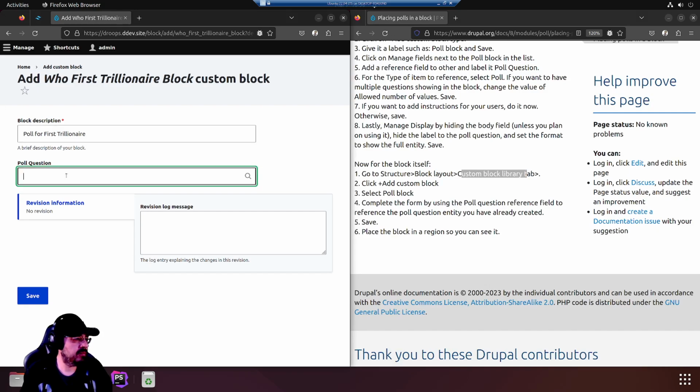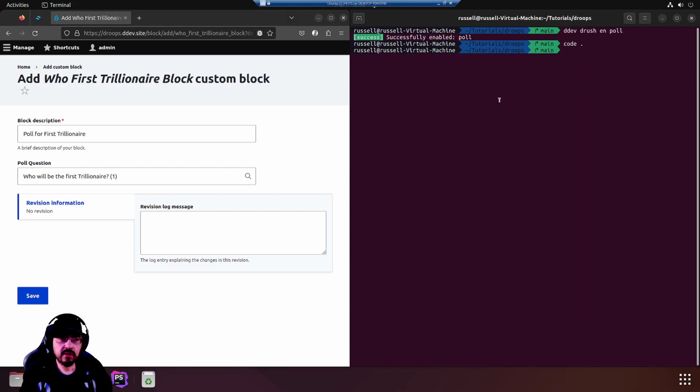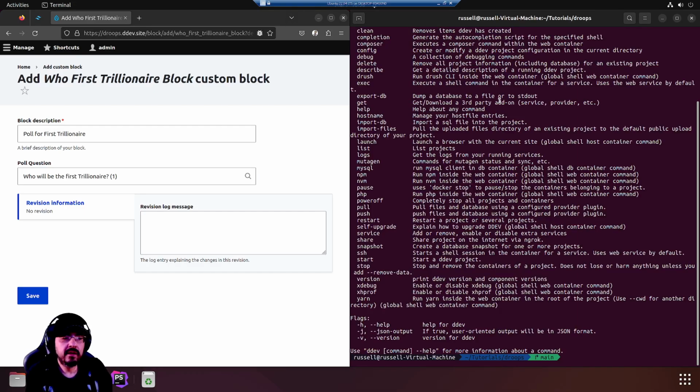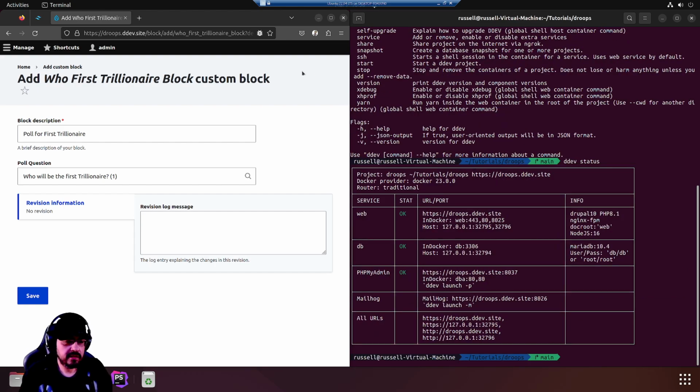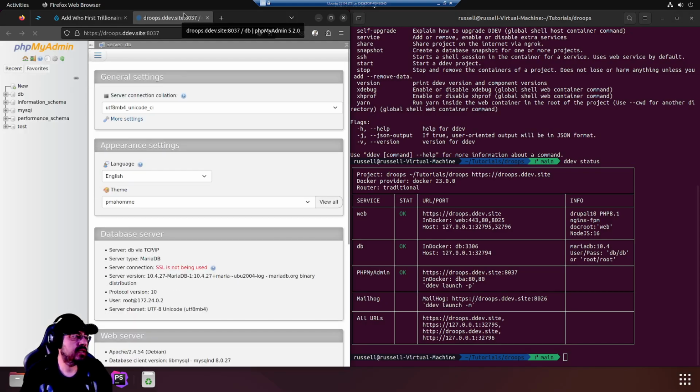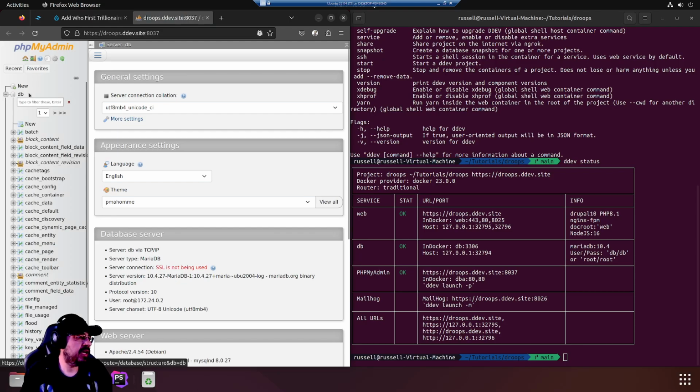Poll for first trillionaire, poll question. And I notice we can do an autocomplete for the poll question we created. That's an entity that exists in the database. Let's go ahead and check it out. ddev something status gives us phpMyAdmin. You can control click it. If we look in the DB, our Drupal database is named DB because we use the default from ddev.